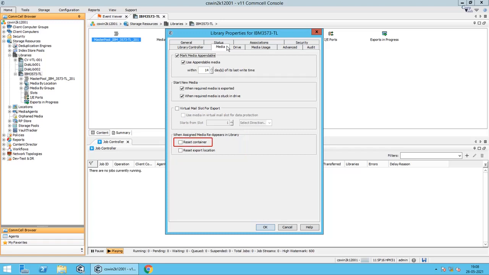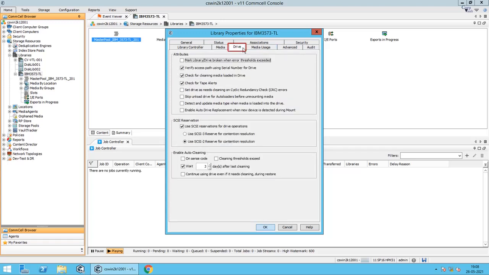Reset container. When selected, the container associated with the media is automatically reset when the media is imported or put back in the library. Reset export location. When selected, the export location associated with the media is automatically reset when the media is imported or put back in the library. Drive tab.